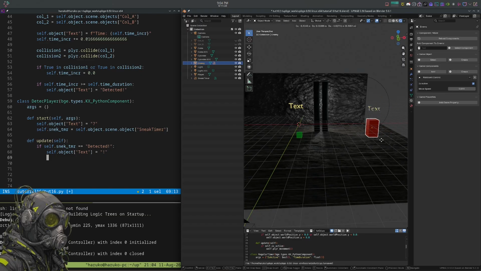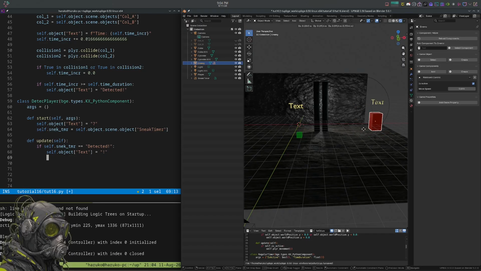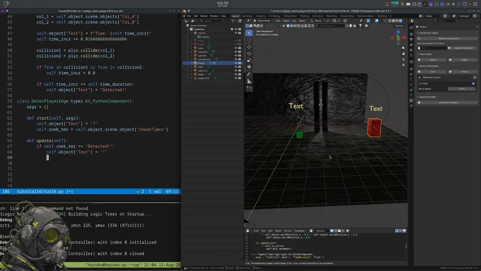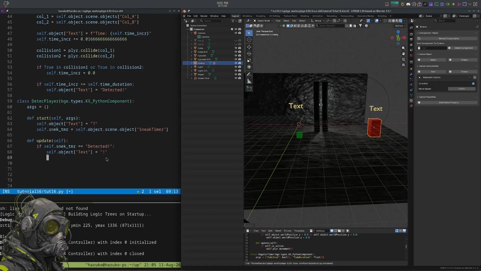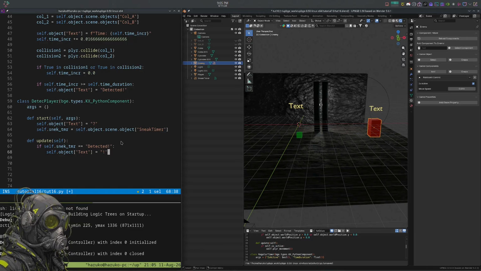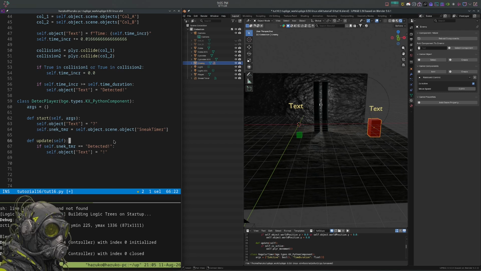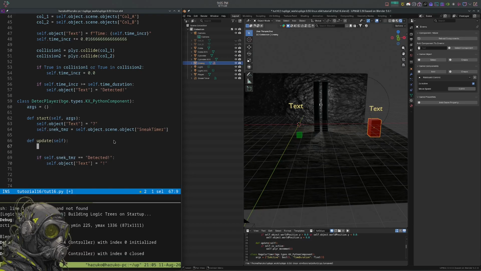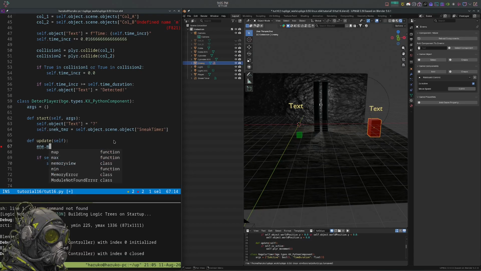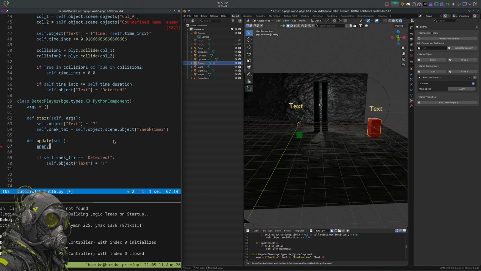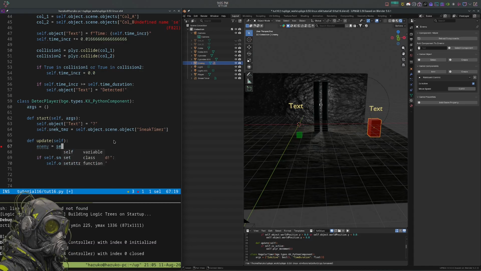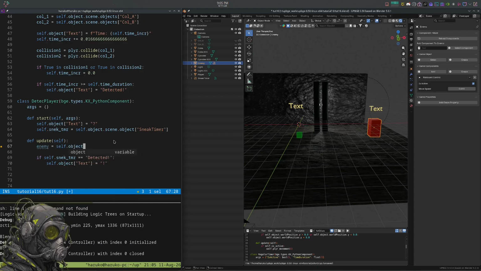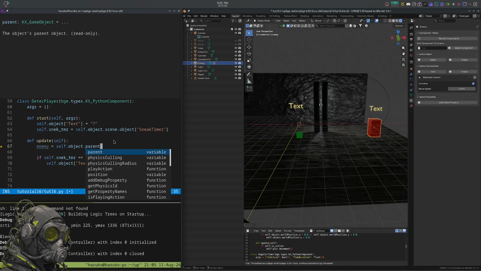So you'll see now the text moves with the enemy. The question mark and exclamation point will float with the enemy. And then what we'll do is import the enemy state into this script here, or detect player, and we'll say enemy is equal to self.object.parent.